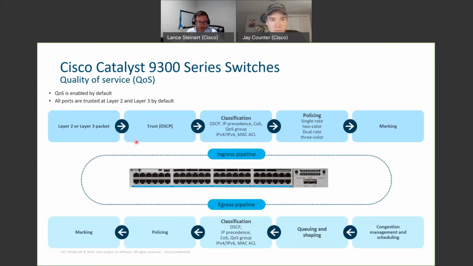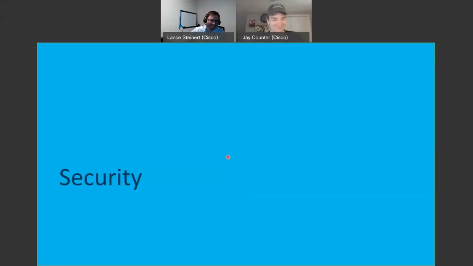QoS, we want to show all the way through the ingress and on the egress. We trust classification, we do policies, shaping. All ports are trusted on layer 2 and layer 3 by default on the 9300, so we just want to show the whole way the packets are traversing across those.